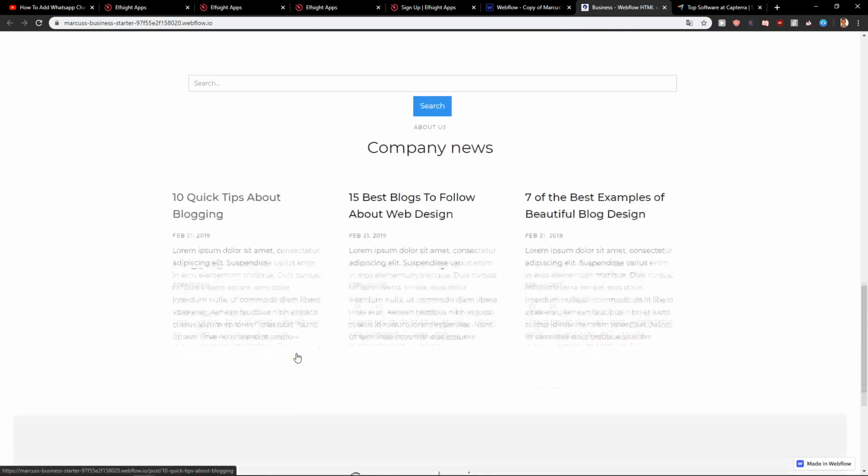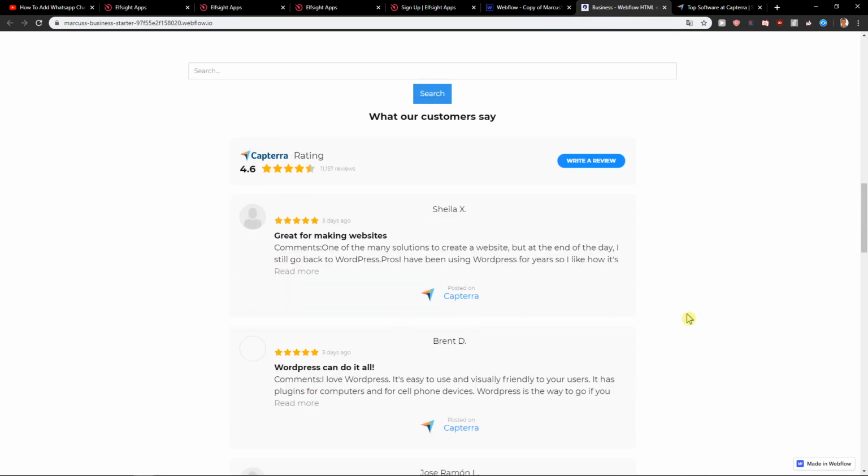And let's see how it looks. And now you can see it, perfect. Perfect Capterra ratings and reviews for your site in Webflow.